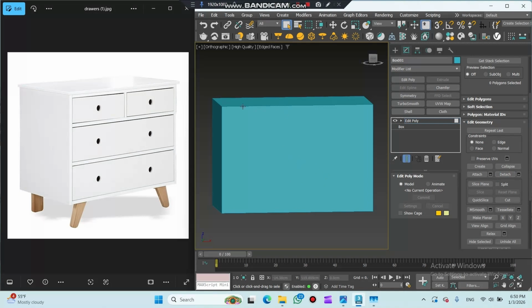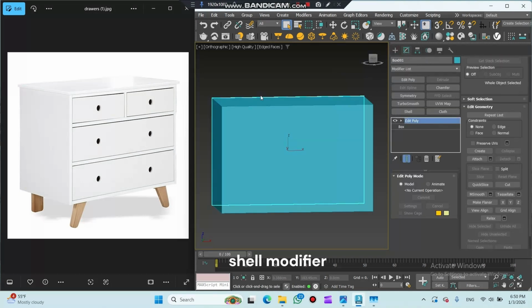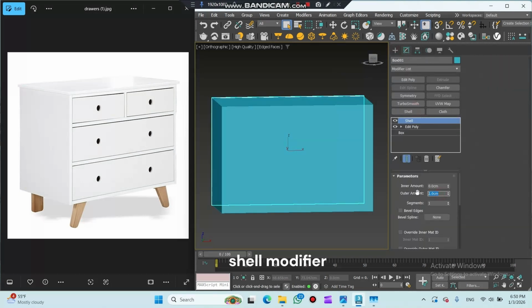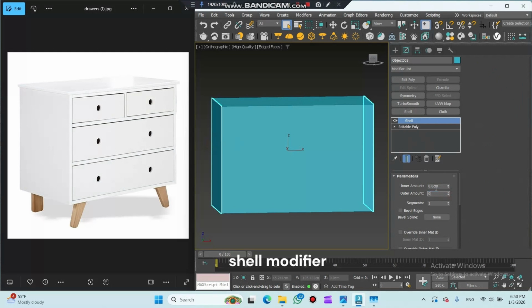Now I need to give each object a shell modifier. So this is the back panel. I will give it a shell modifier, make the outer amount 0.2. The sides, shell modifier, and make the inner amount 2.